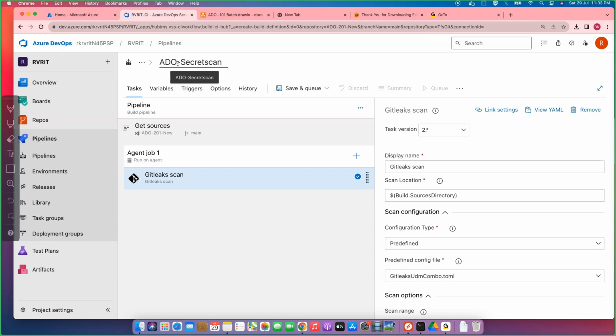For temporarily I'm just keeping the same name, but just focus on the name corresponding to your repository. For example, if you are using a middleware, I'm just giving the middleware repository, middleware secret scan or something like that. You can give anything, not an issue. All right.